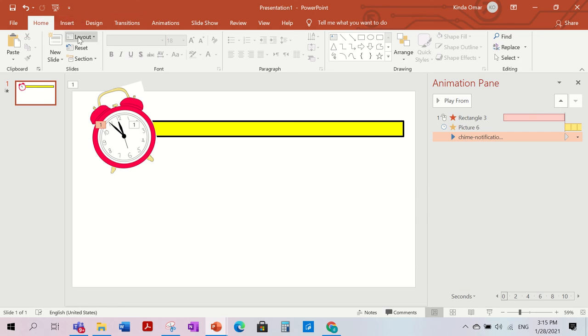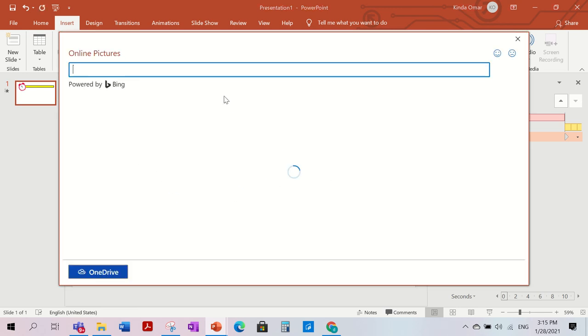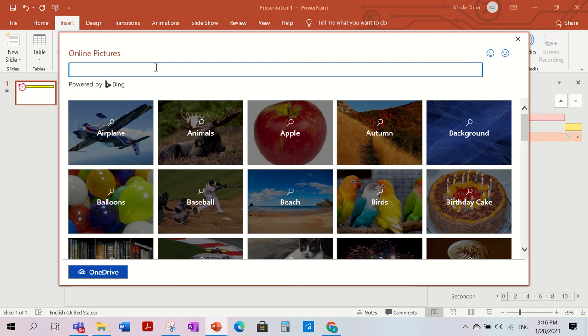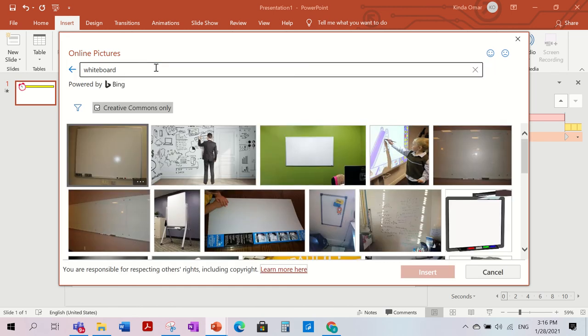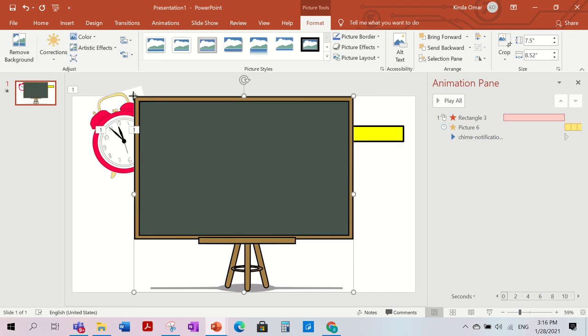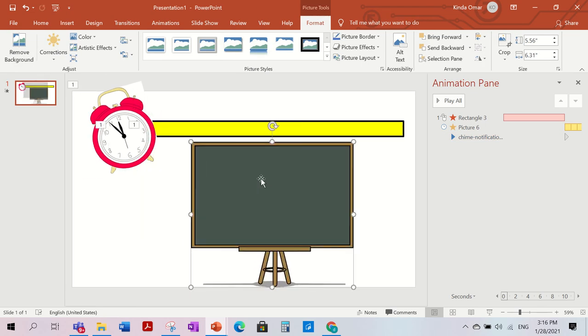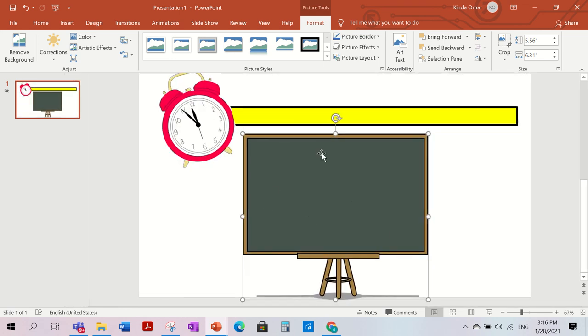And now what we need is insert pictures, online pictures. Please wait while we load. Okay, now we're gonna write board. Okay, whiteboard. Although we need a blackboard, so the chalkboard, we're just gonna write a whiteboard. Actually, I don't like any of these, so I'm just gonna write cartoon whiteboard. Yeah, this is what we need. This is perfect. And then put it in, and we make it smaller. Okay, we're just gonna make it just like that. And we're gonna X this, okay.